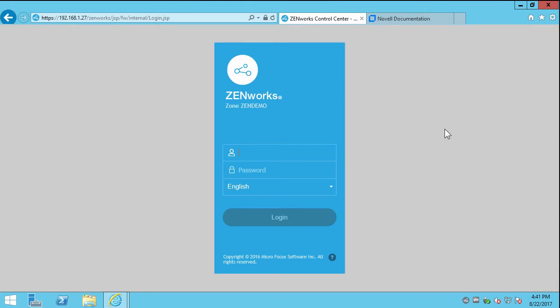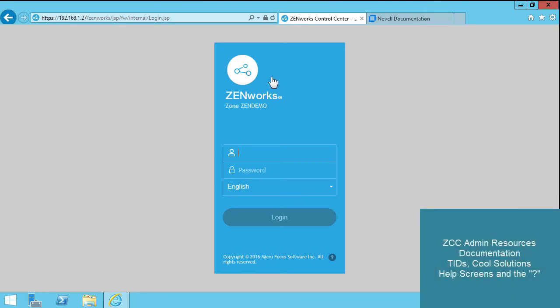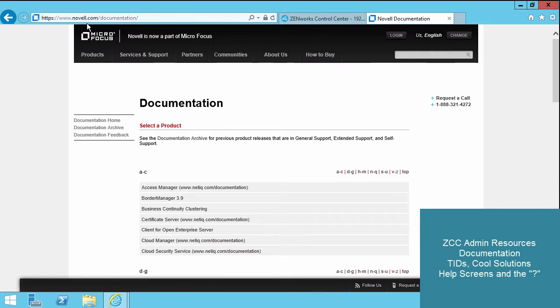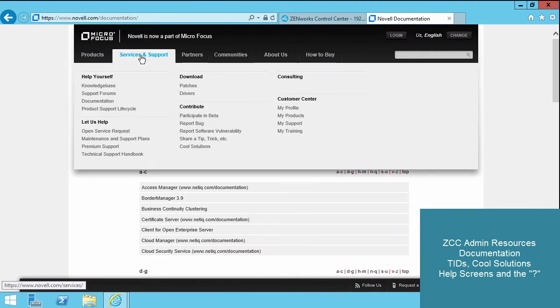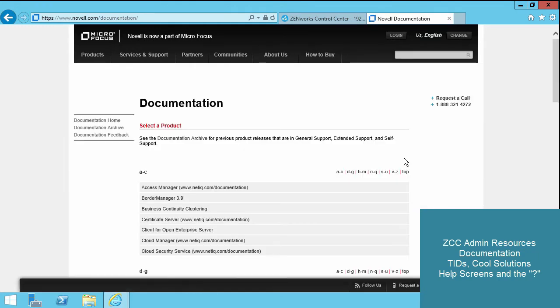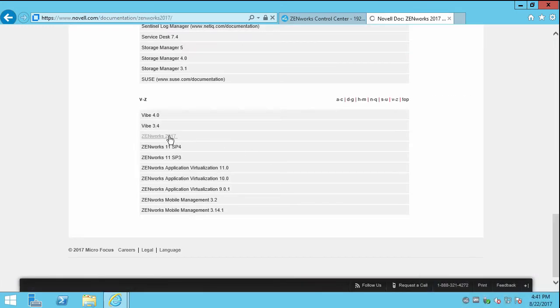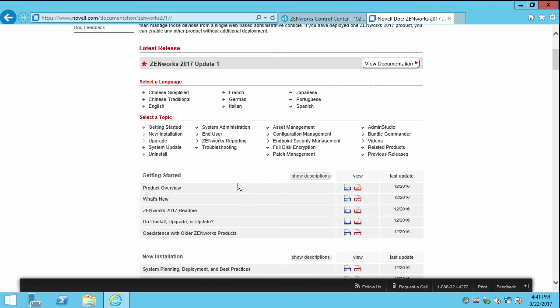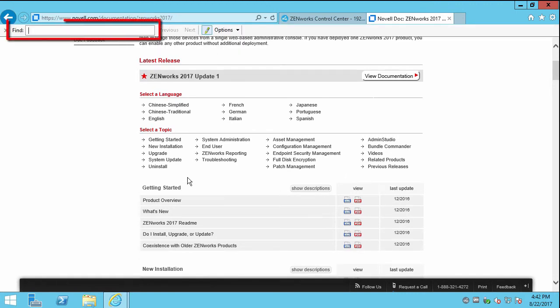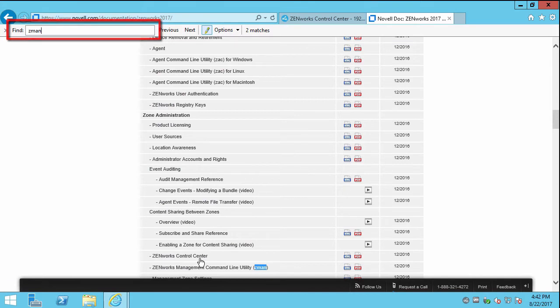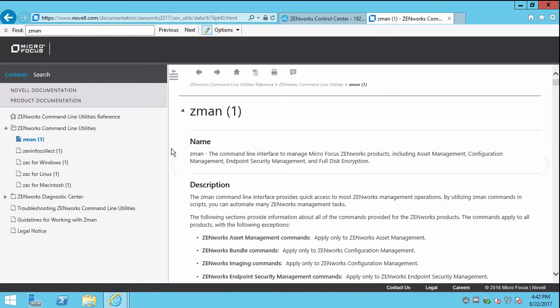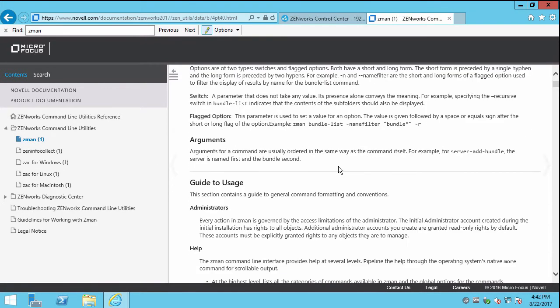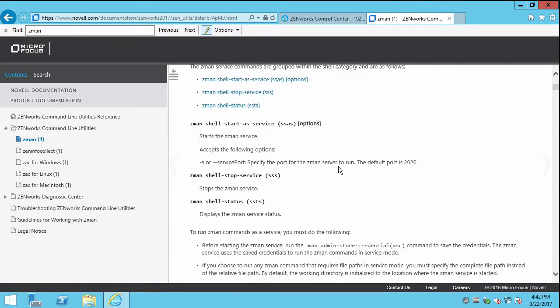So there are a few ZCC Administrator resources out there. Let's go to Novell.com, documentation, ZENworks, and of course you can view the latest update right here. But we're going to go find ZMan in its command line utility PDF. You can go directly to ZMan. And you have all your syntaxes here for each of the different commands.